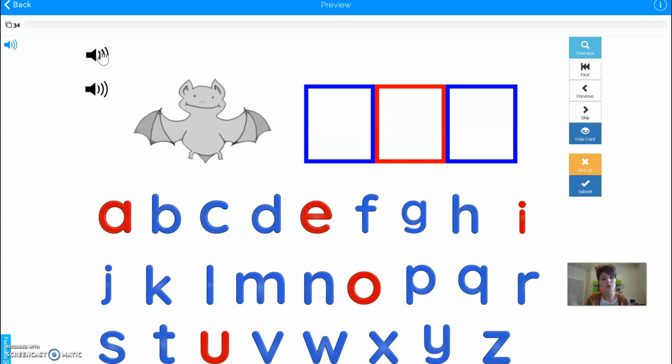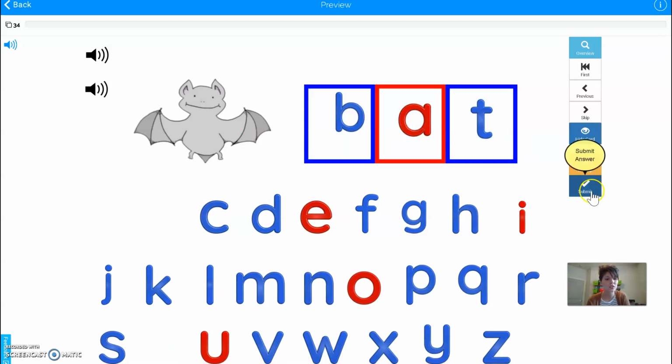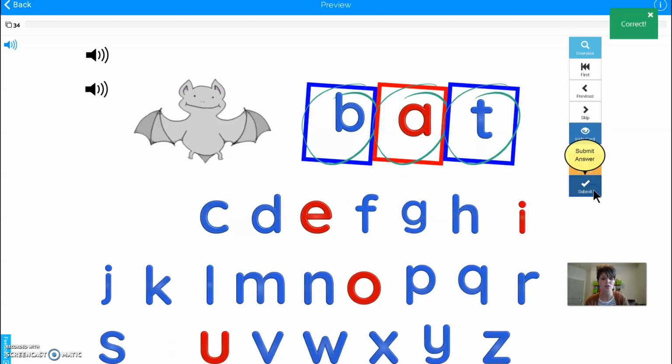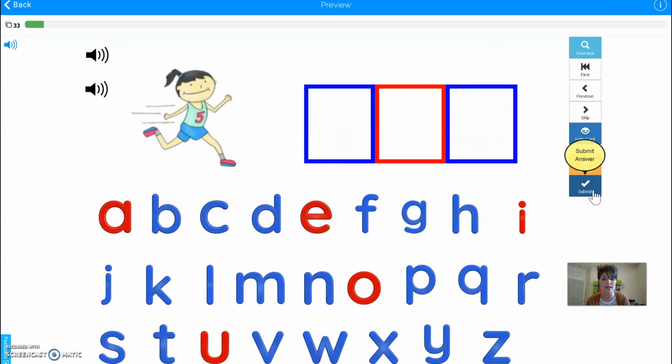If the student isn't quite as comfortable with segmenting words yet, so being able to say bat, b-a-t, then the one that's underneath, the second sound option, is me sounding it out. So then once they hear each sound, they can take the letters and drag them over. And then you have this little submit button. That's for them to check themselves and see whether or not they got it correct. So that one would be all correct.